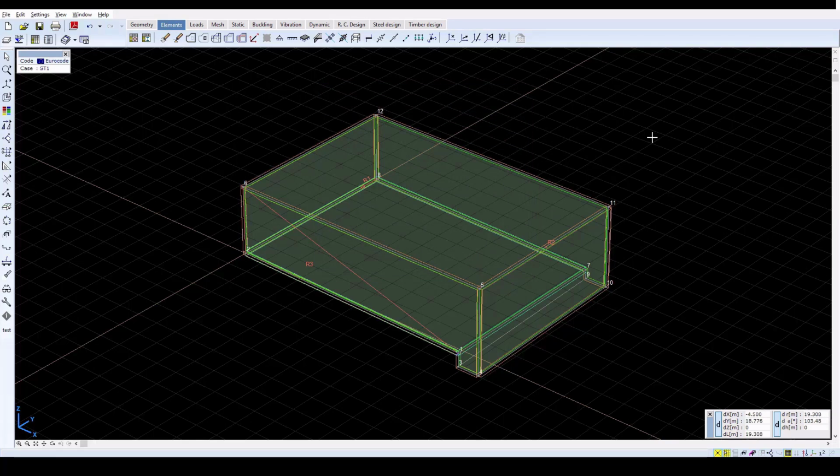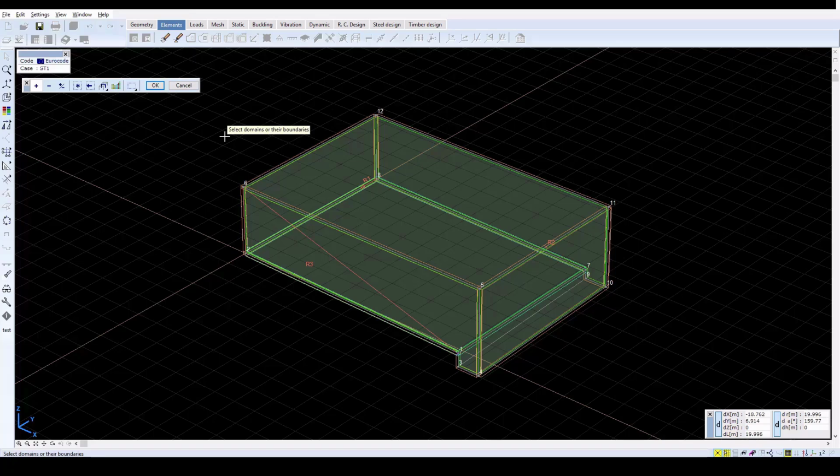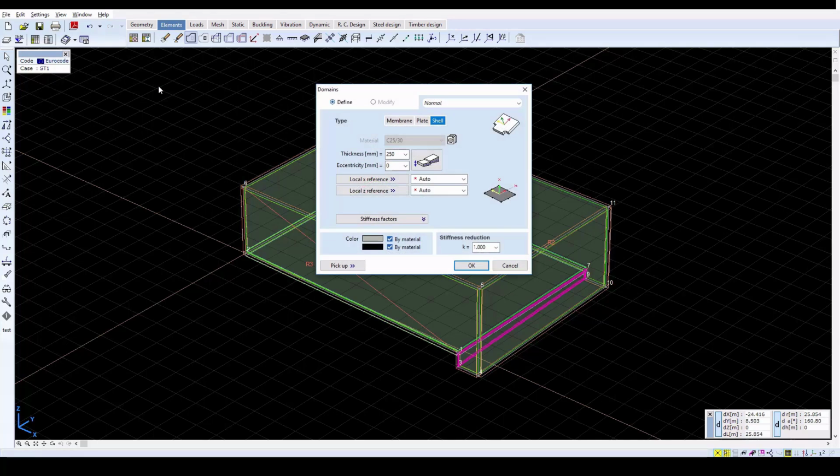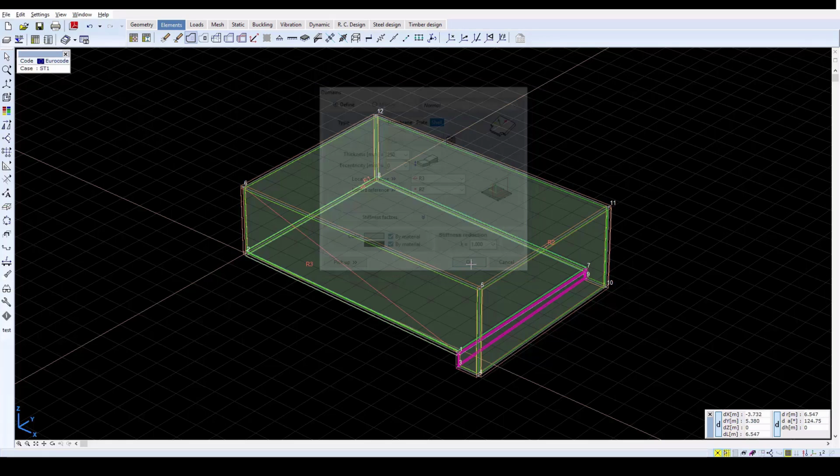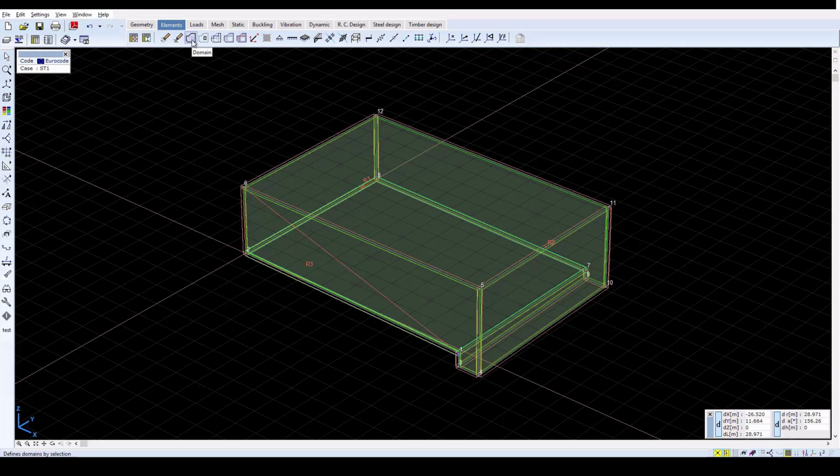A green contour can be seen along the domain boundary. Define the other wall elements. Click on the domain icon again and select the side wall of the watercourse. Click OK and then choose the shell element type. Set the local X reference to R3 and set the local Z reference to R2. Click OK and then create another shell element in the bottom of the watercourse as shown.